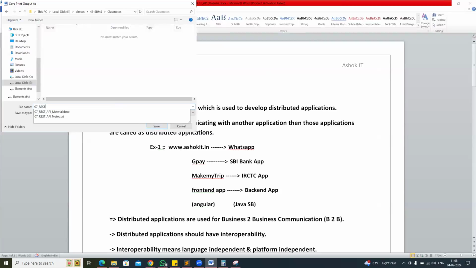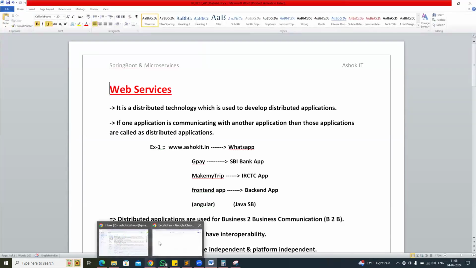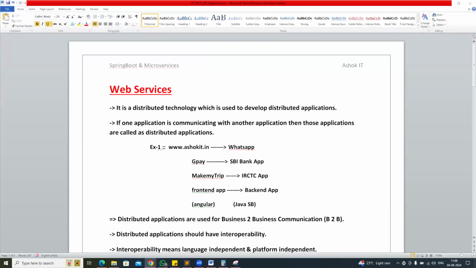Hello, sir. You have shown the Ashok IT website, sir. In that website, Razorpay is available, sir. When you click Razorpay in the payment options, it will open a form to pay the payment. Is it coming from the Ashok IT website or Razorpay website? No, sir, that is a third-party screen. The Razorpay screen will come from a third party. That is the integration. Whatever screen we see there, it is not our screen. That is third party. Okay, sir.